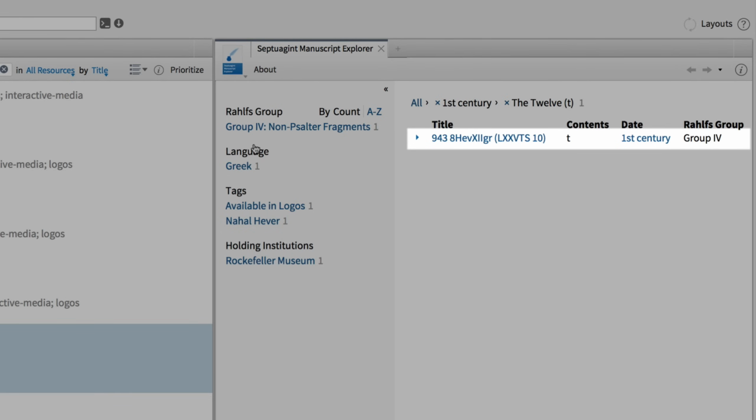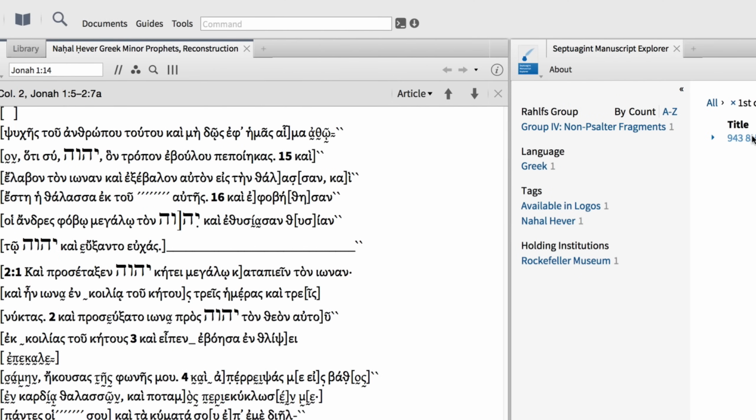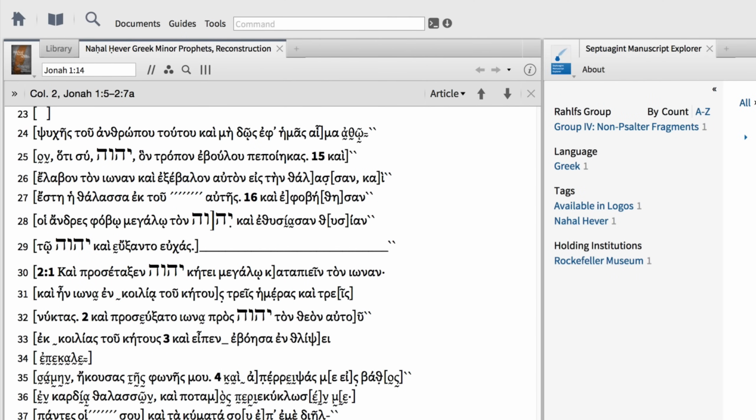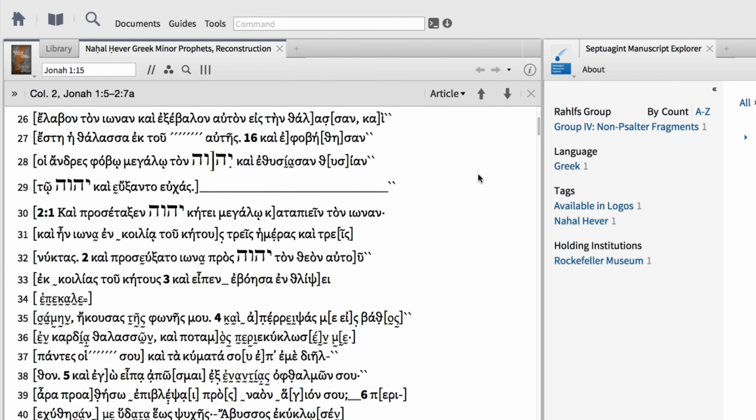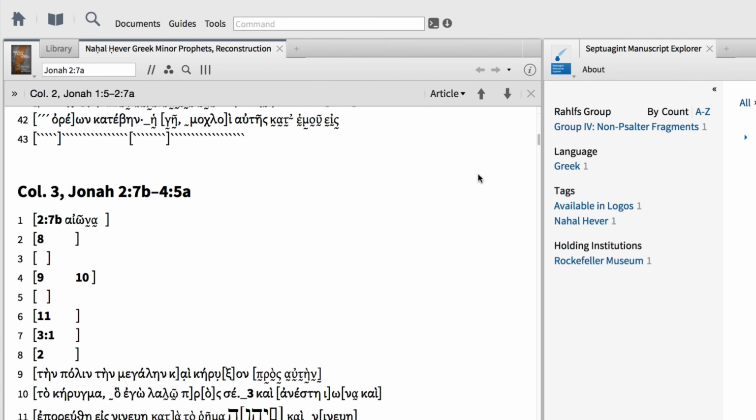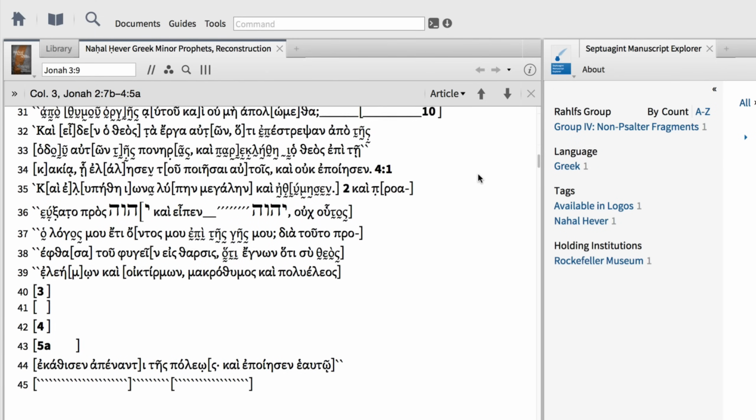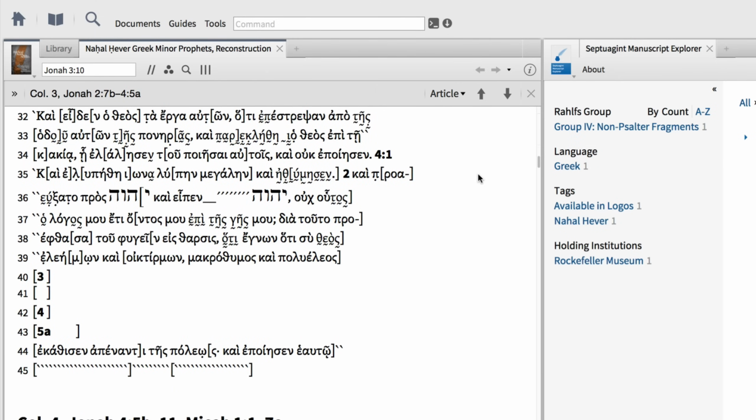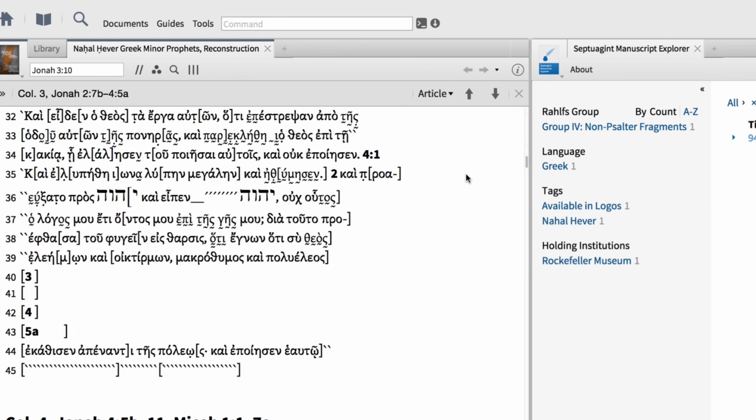Notice that the text for this manuscript is blue. That means that I have a resource in my library that contains this manuscript. When I click on it, it opens this manuscript so that I can explore its contents. As I scroll through it, I find that much of the manuscript is fragmentary. Even so, it is one of the earliest witnesses to the text of the Greek Old Testament and important to the textual history of these biblical books.